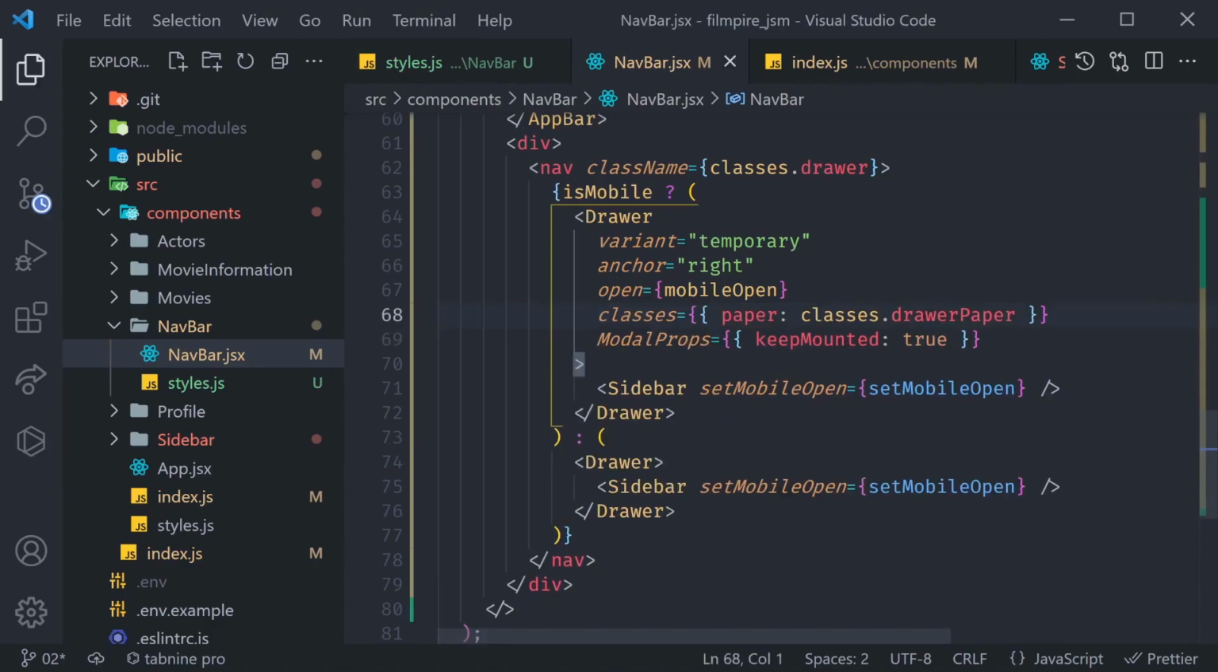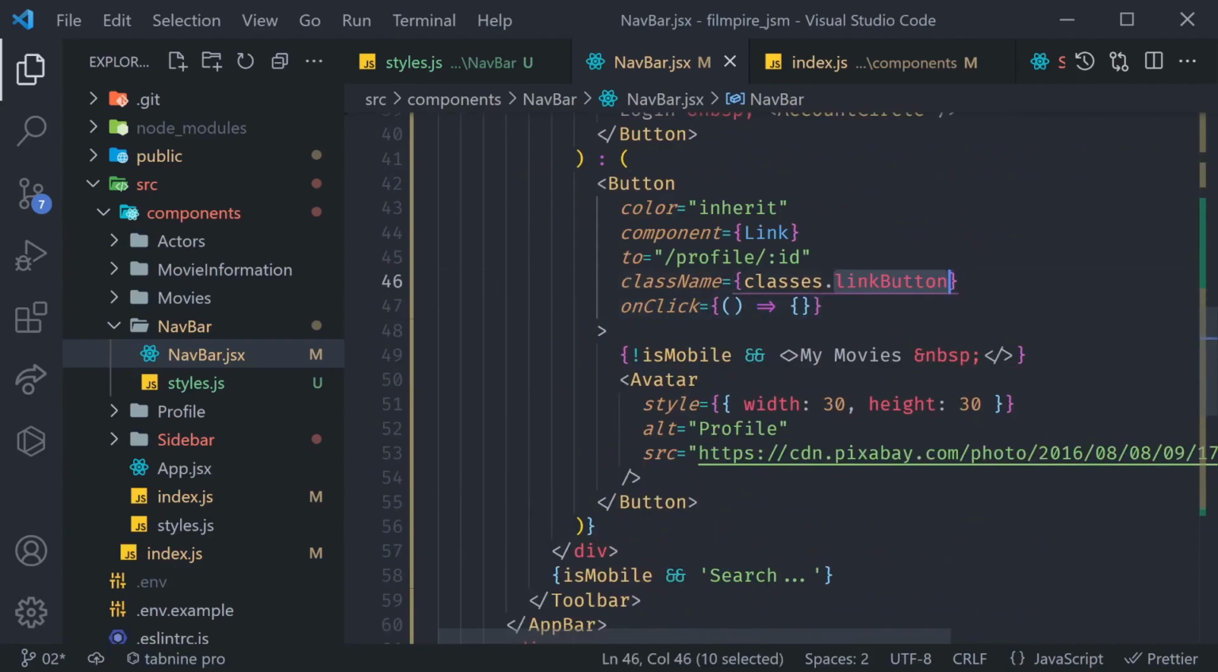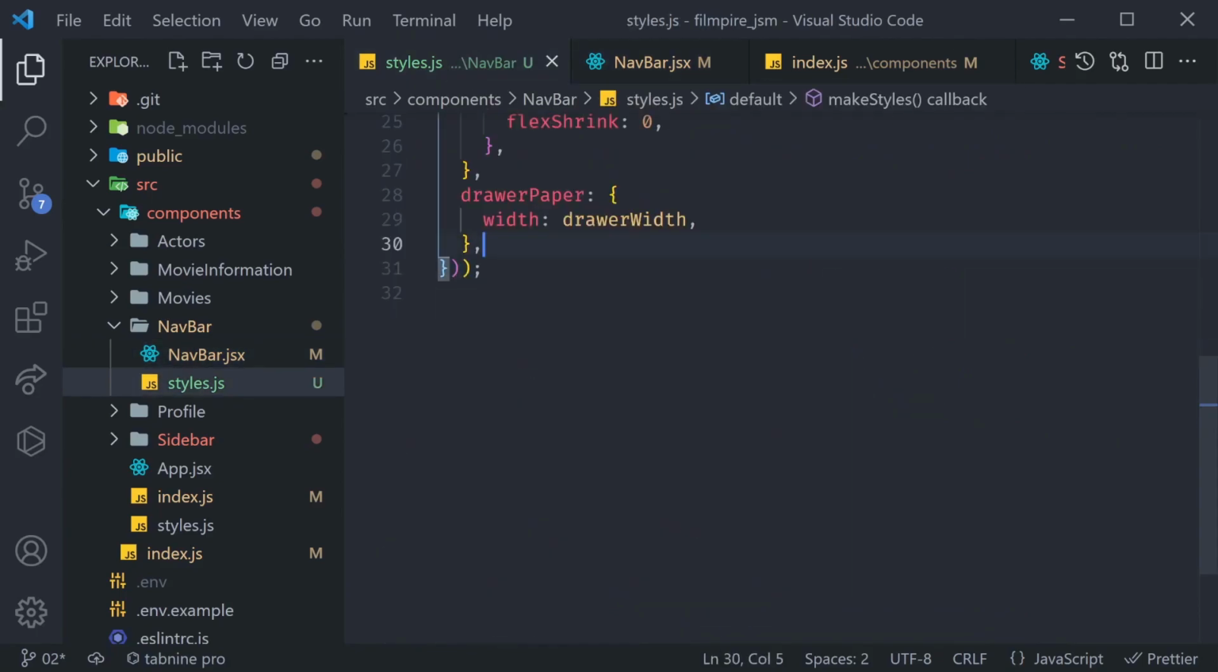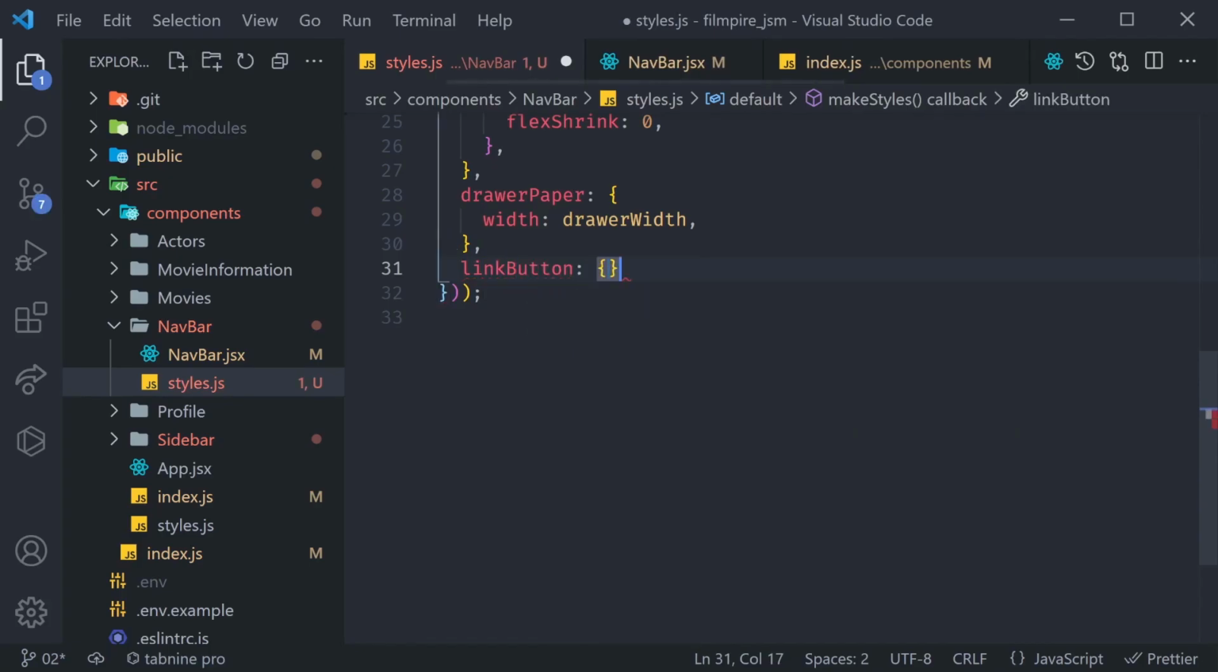So that's going to be deleted. Everything we need is inside of this drawer and drawer paper. And finally, if you remember correctly, we still haven't made use of this link button. So let's implement the styles for the link button as well. We're going to put it at the bottom here, link button. And we only want to add styles to this link button on hover.